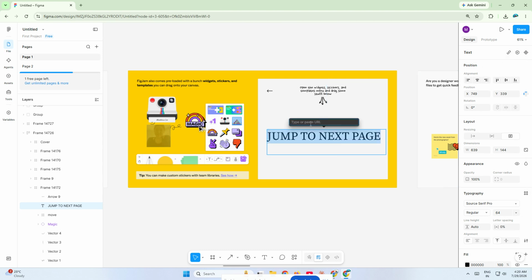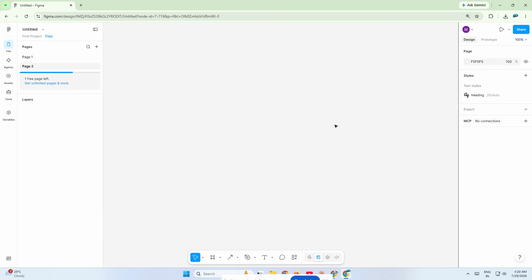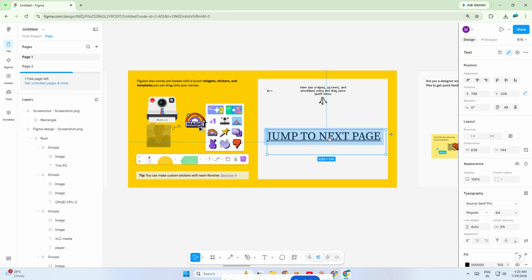Once the link field appears, paste the page URL you copied earlier and press enter to confirm it. As soon as you do that, your text will now be linked to the destination page. If you want to test it, simply click the linked text and make sure it opens the correct page. This is a very simple workflow, but it makes a huge difference when you're building connected designs and organized Figma files. It also helps when you're sharing work with teammates because they can move around your pages much faster.